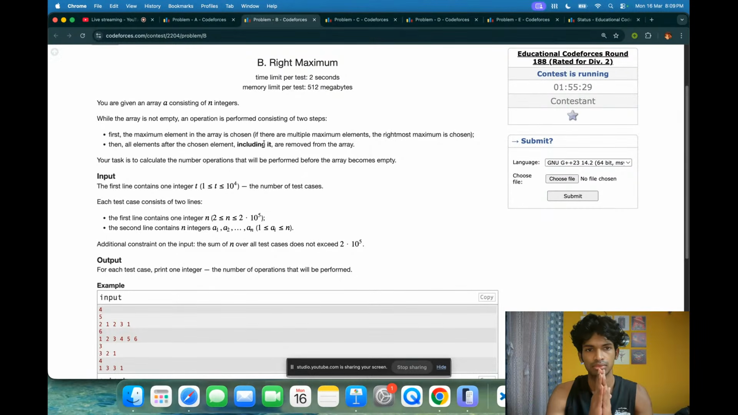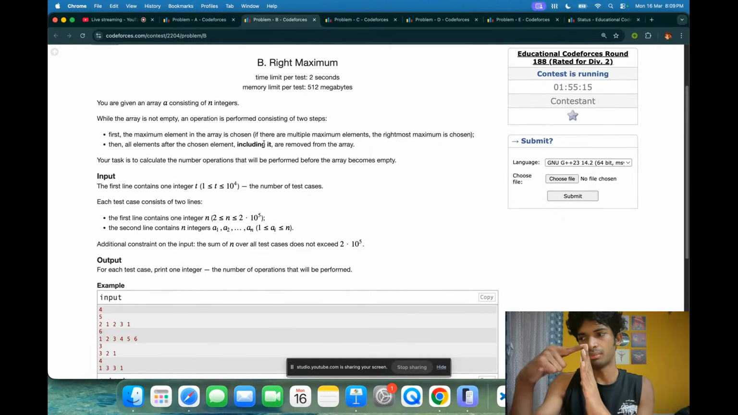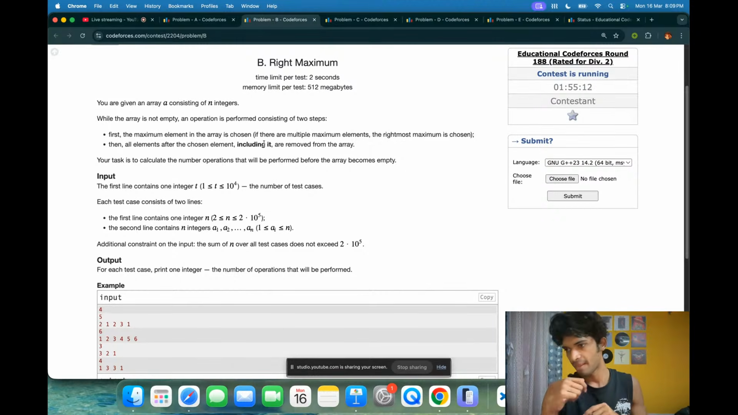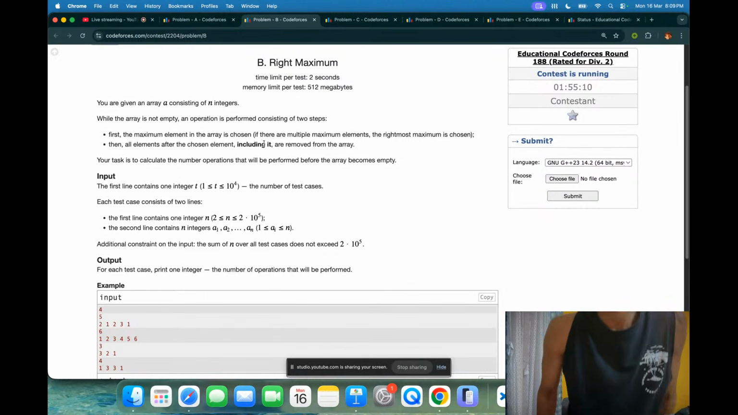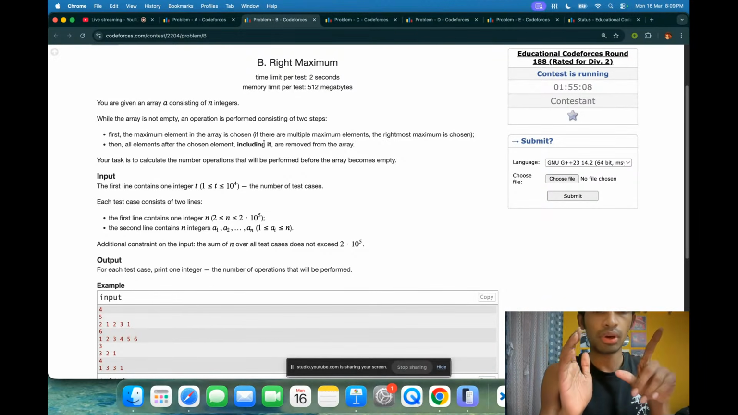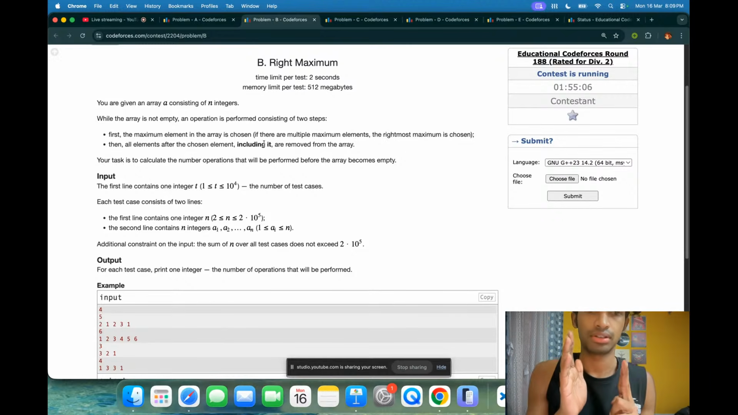So you want the maximum, okay, and then that will be removed. So if you're coming from this side, the whole maximum, the rightmost maximum, and then what? So the whole maximum, how do you see that? Whole maximum is nothing but the maximum from this side, and then you want the next maximum in here, and then you want the next maximum in here.